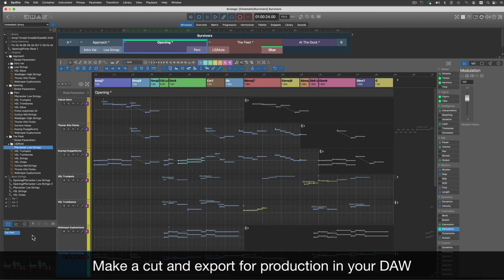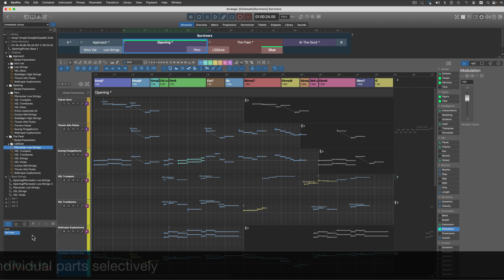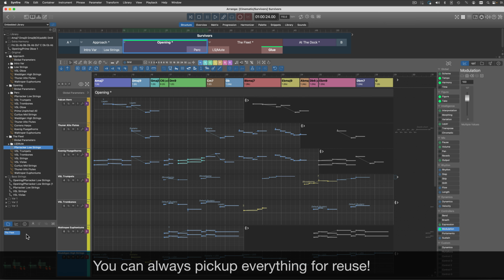But at some point, you have to call a prototype done and move on to production. You probably want to fine-tune melodies, instrumentation, and voicings in your DAW. You can still revisit individual phrases later on and export them selectively. And everything you created can be reused in your next project.